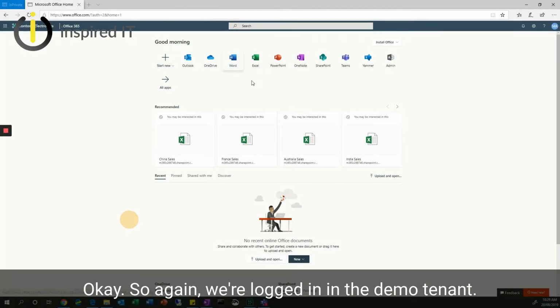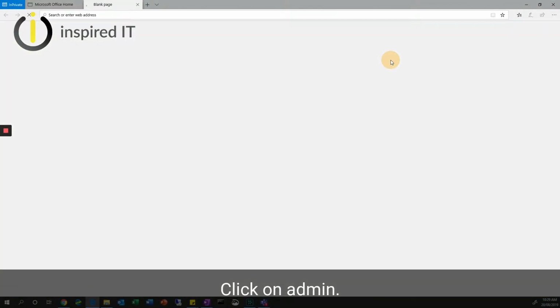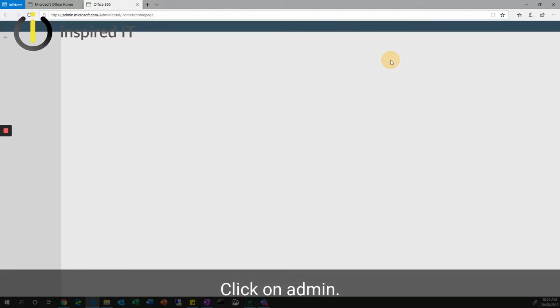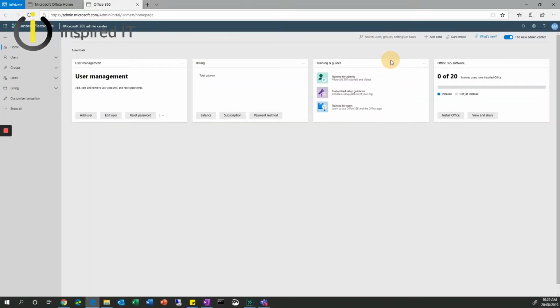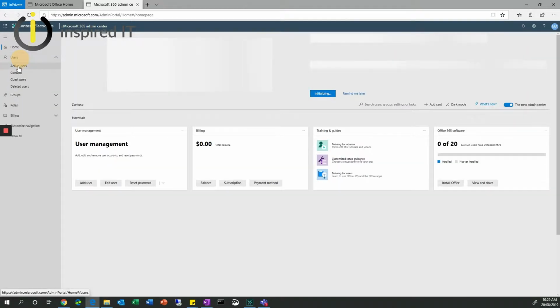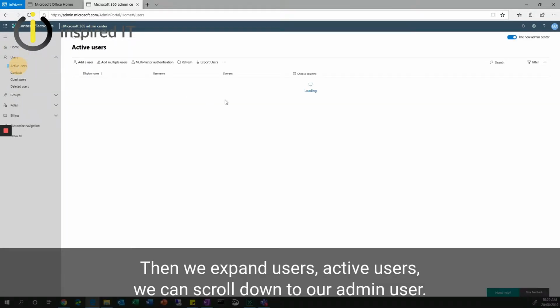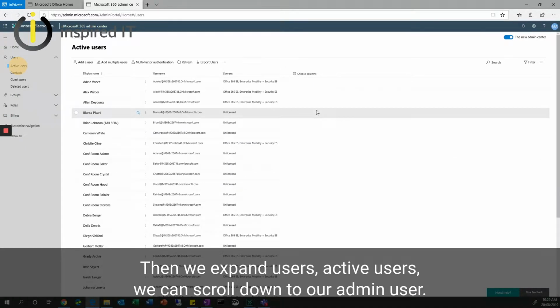So there's so many easy things to look at now, and it's so easy to do. Okay, so again we're logged in the demo tenant. Click on admin. Then we expand users, active users.